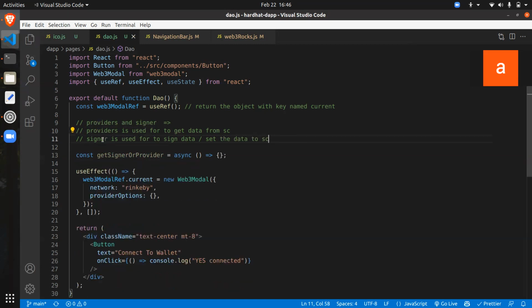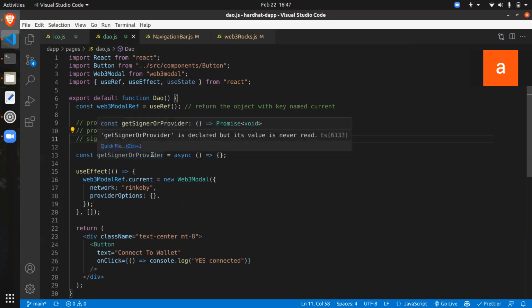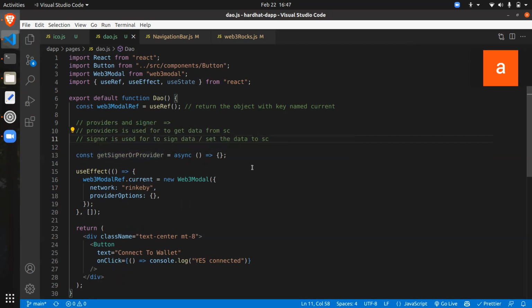With a signer you can also do provider-like functionality, but for the distinction, you use providers for getting the data, and with the signer we set the data.